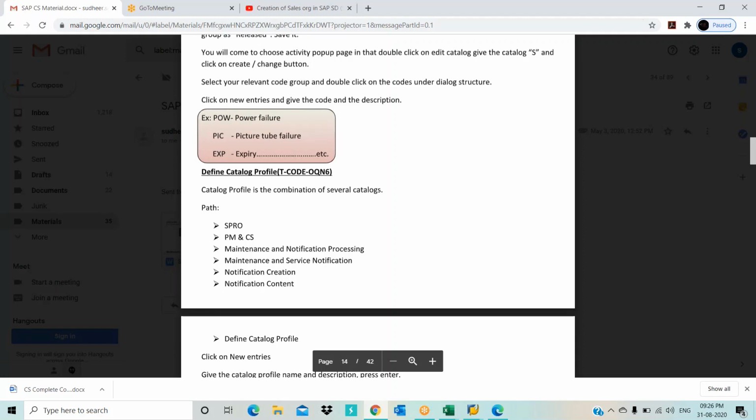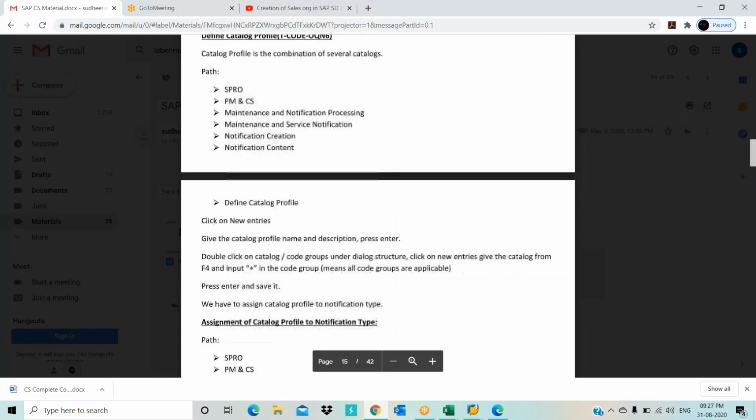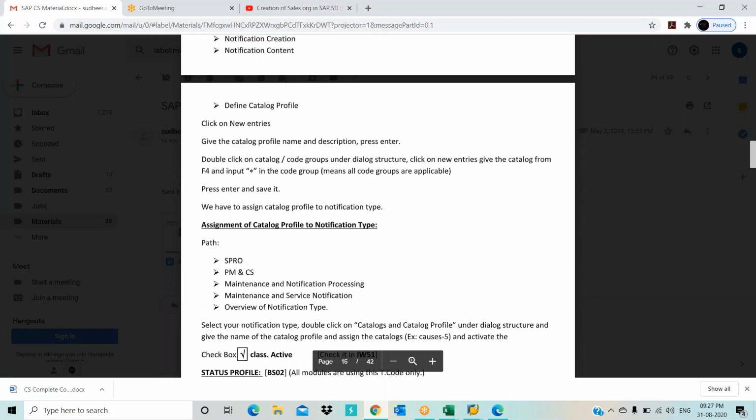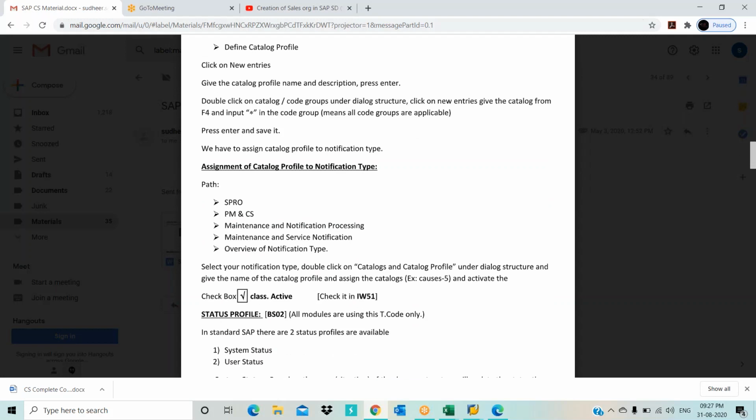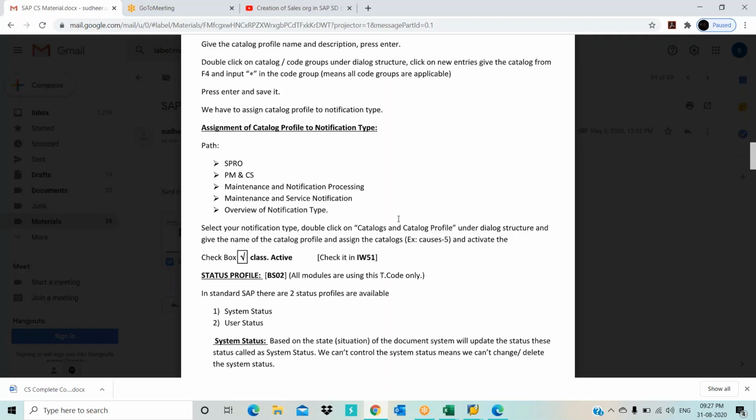We create a notification type, number ranges, and catalog profiles. So this is assigning the catalog profile to the notification type. There is an S1, S2, S3 kind of document type. Whenever the customer complains about things, the service person will use this document type to capture the complaint. That's called a notification. Simply put, it's a tool to capture customer complaint information.